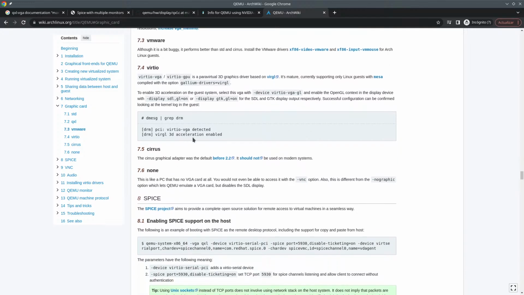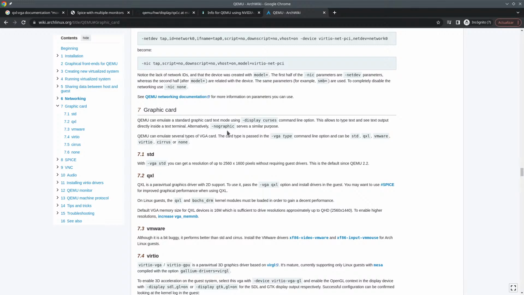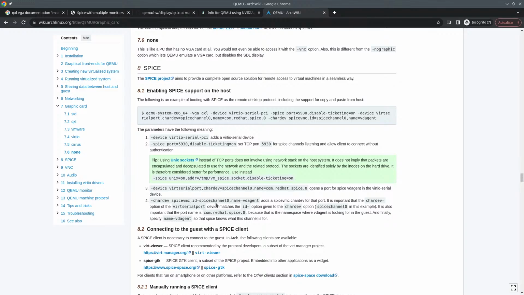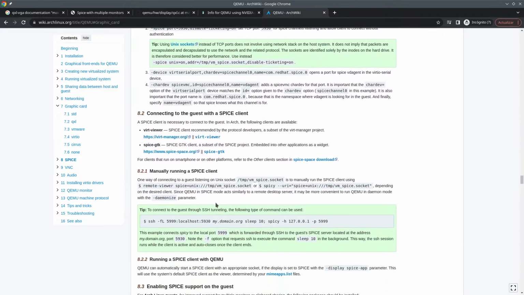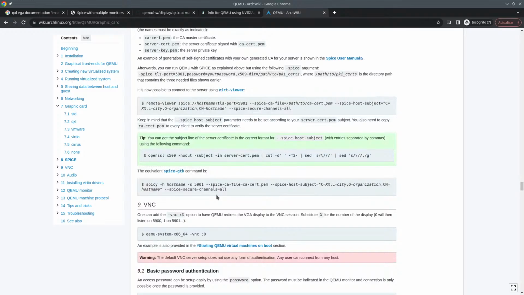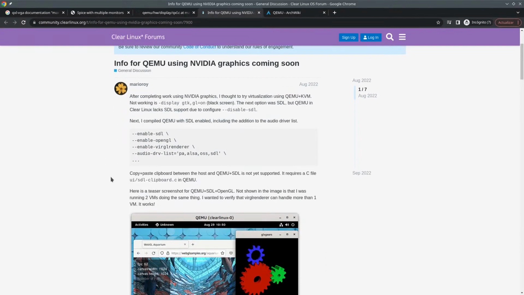VMware virtio. Yeah. PCI. How do you use this? Display. The card type is base with minus VGA. But look at that, virtio whatever. I just need to know how the device works. Okay, so SDL enabled.